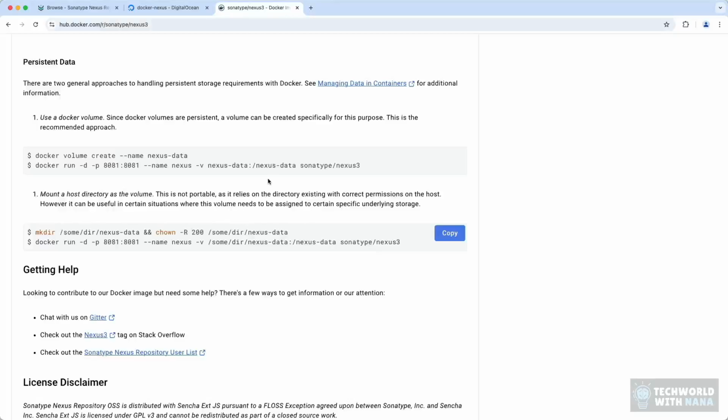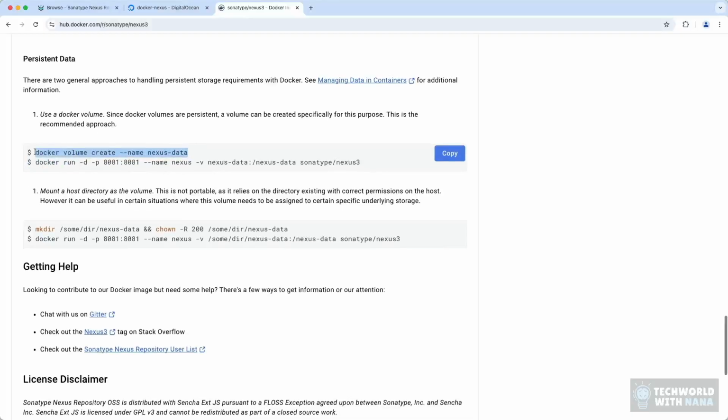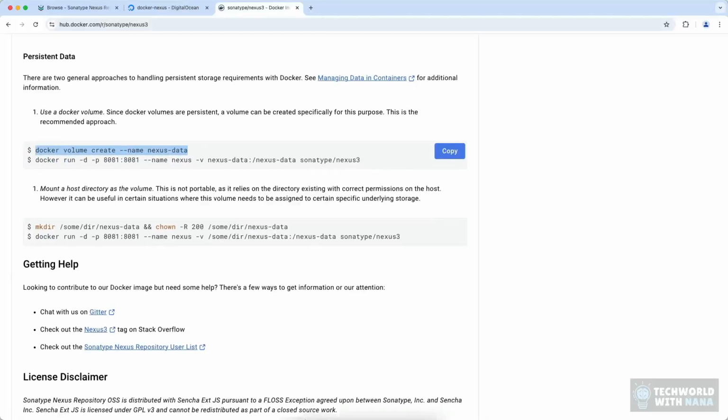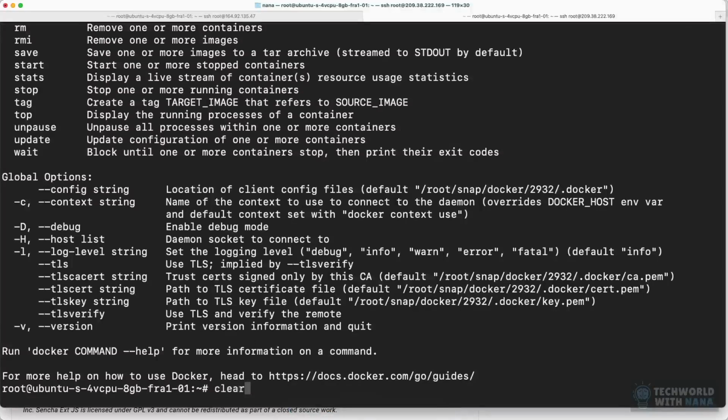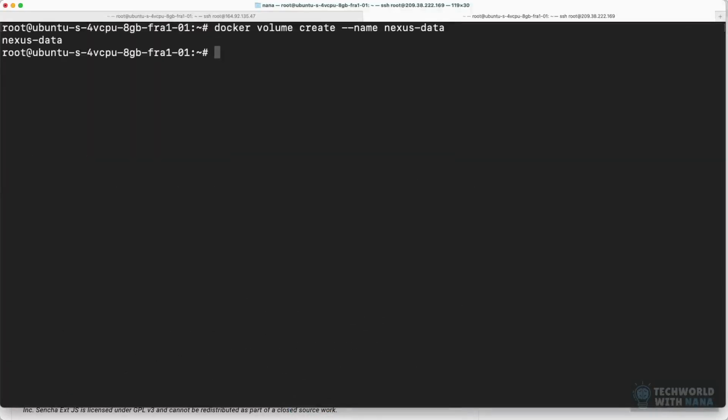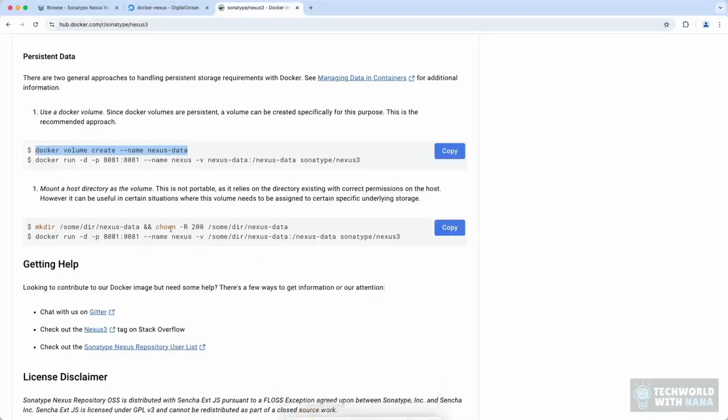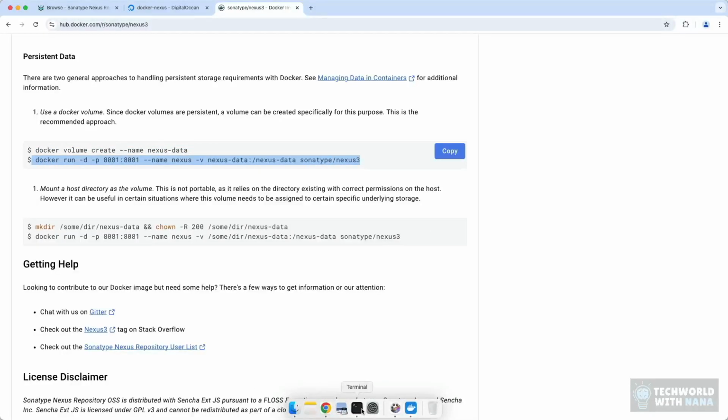So first, we're going to create a Docker volume. Let's actually use those commands and copy them. So volume create nexus-data. So Docker will create a volume for us with this name. And then we can execute the Docker run command to start the Nexus container.